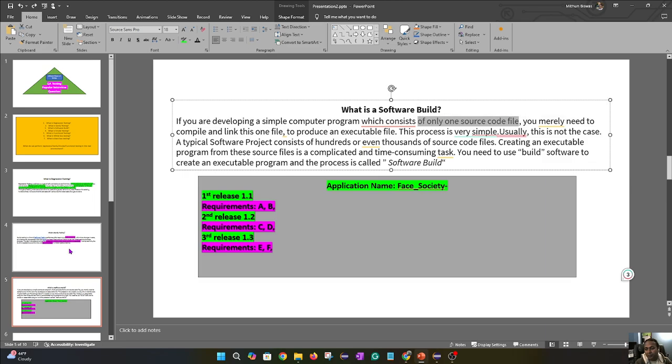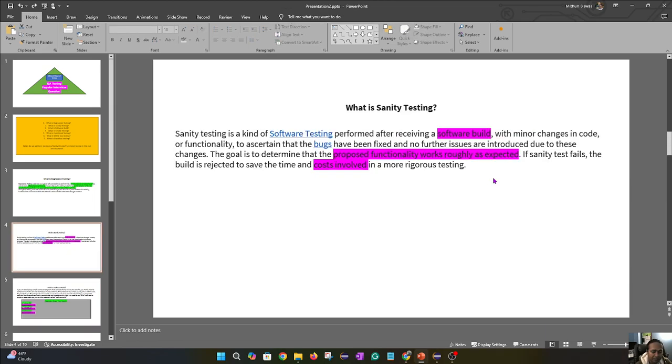Then I'm going to jump into sanity testing. What is sanity testing? Sanity testing is a kind of software testing performed after receiving a software build with minor changes in code or functionality, to ascertain that the bugs have been fixed and no further issues are introduced due to these changes. So why do we do only sanity testing? Sanity testing is a type of testing after receiving a build. For the first release, we got our build in hand and we have to validate it according to the test, with only a minor change, just a little bit of change in the code.